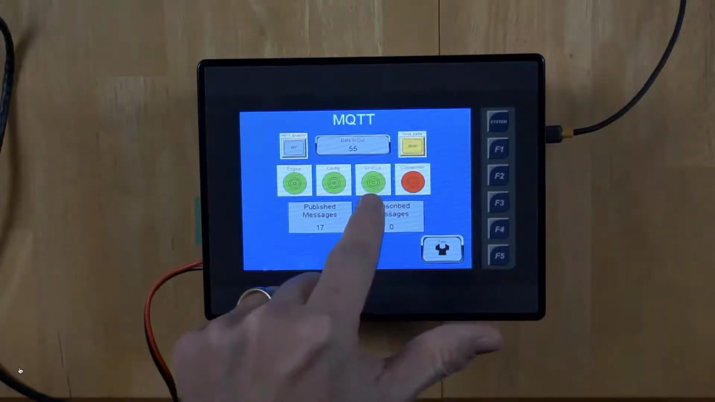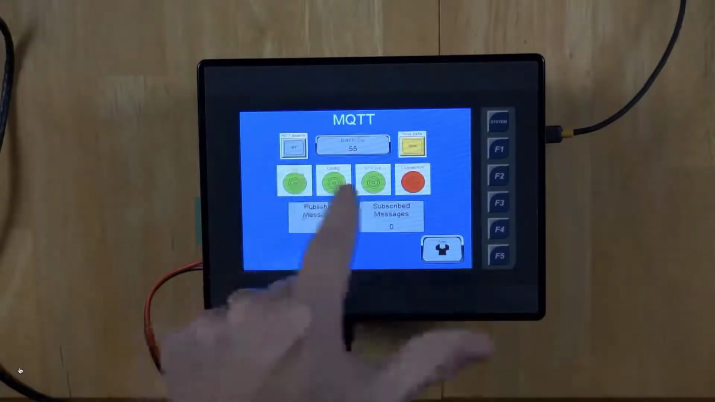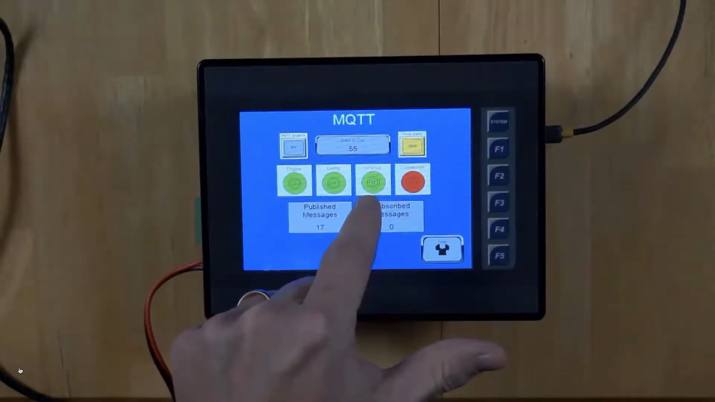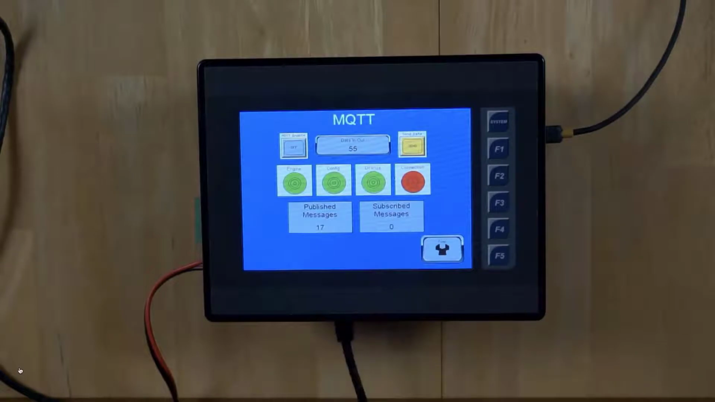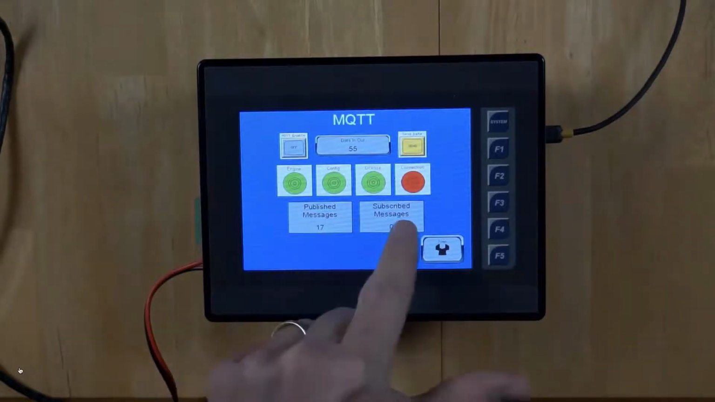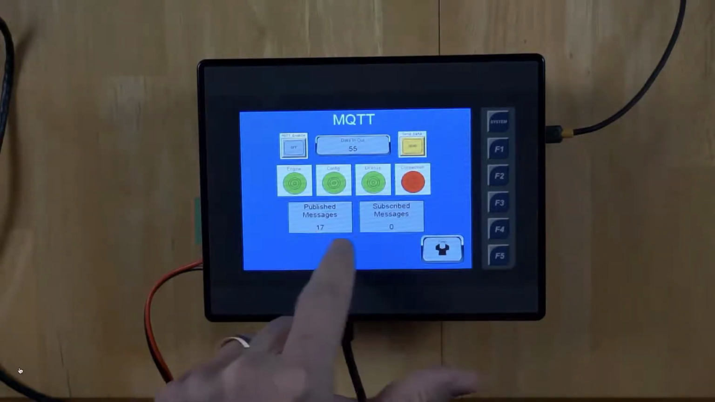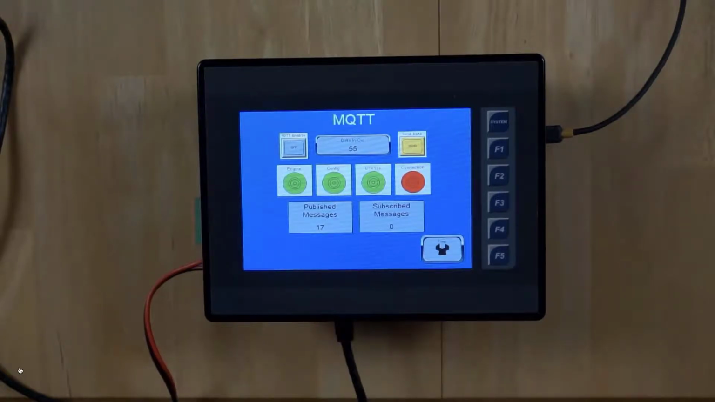Now, the first time after you download a new program, that license light will be off, but as soon as you make a connection or attempt to make a connection to the actual broker, then that'll turn on again. And then there's a connection light that shows that we have an active connection with a broker / server. And then down here, more status information, how many messages we've published, how many subscribed, etc.